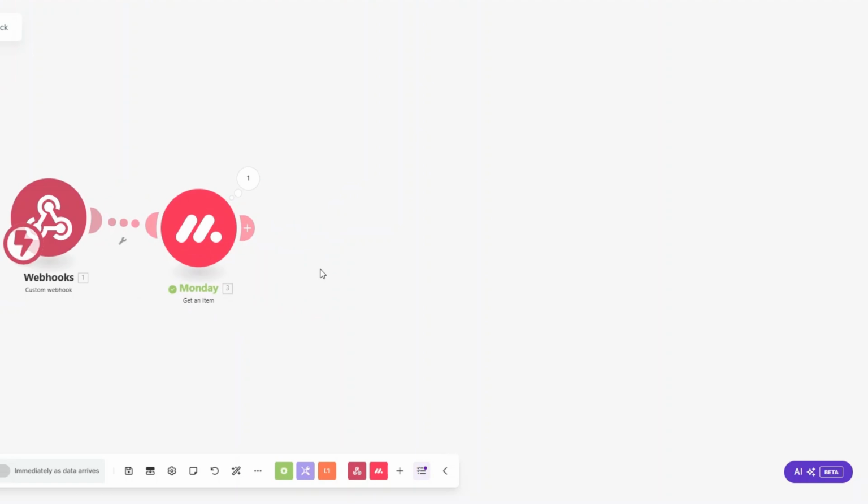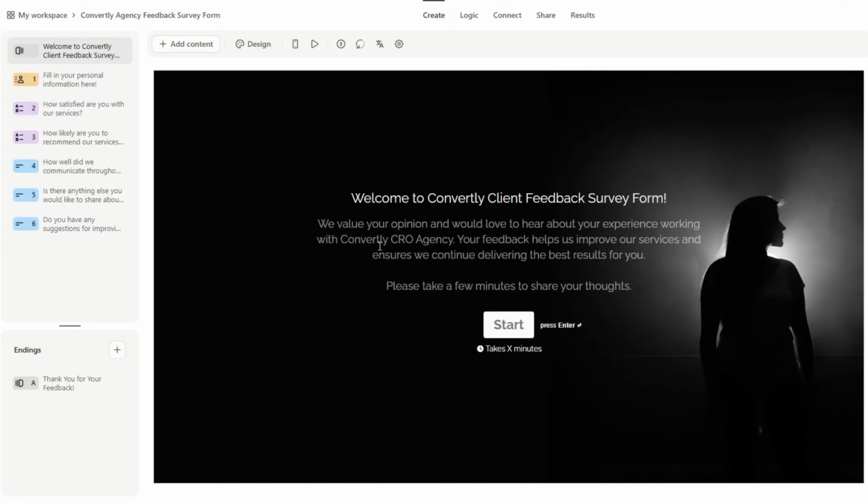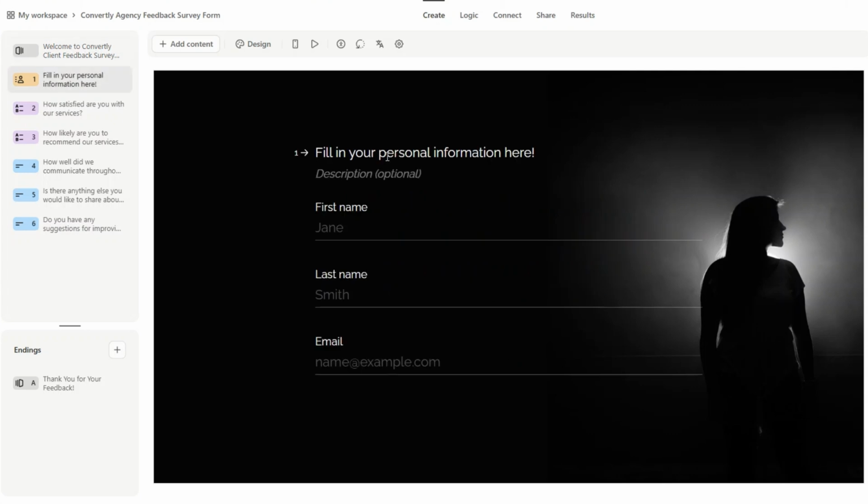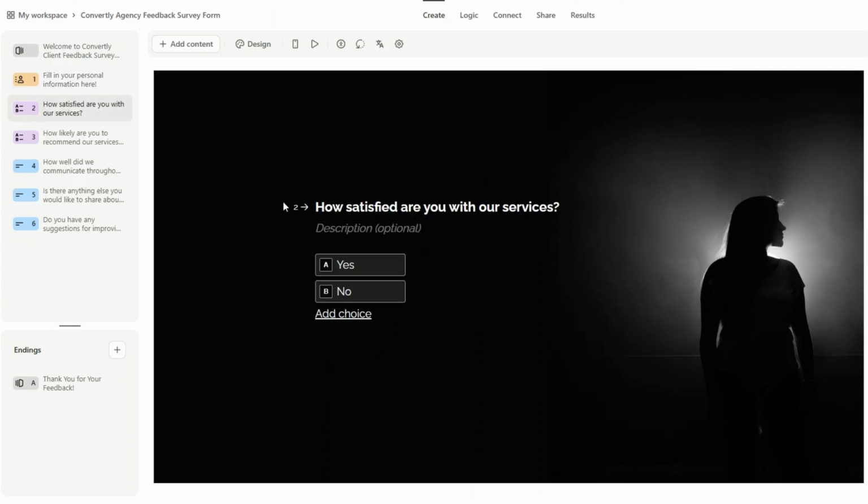feedback of our services. On Typeform, I've created a form that I've renamed to Convertly Agency Feedback Survey Form. The first question that we're asking them is for them to fill in their personal information here. Here they'll fill in their first name, last name, their email. The second question that we're asking them is how satisfied are you with our services? Here they'll choose the yes or no options here.